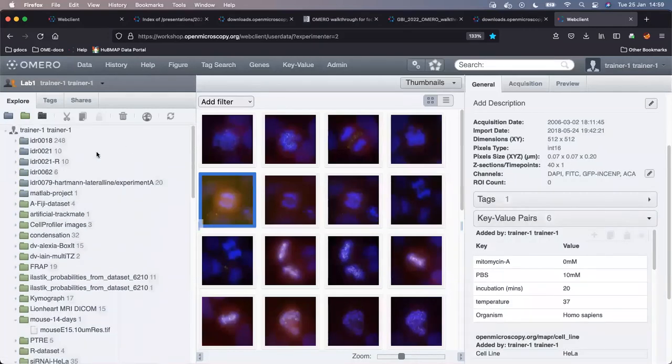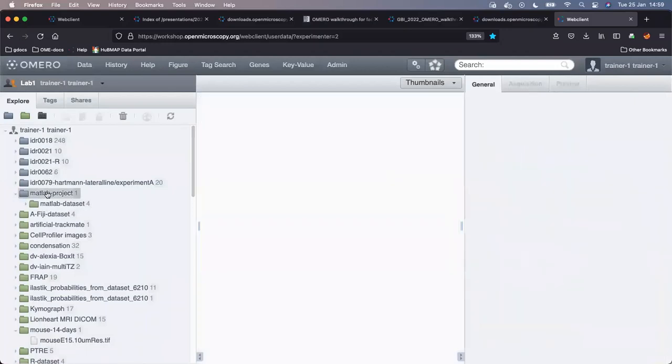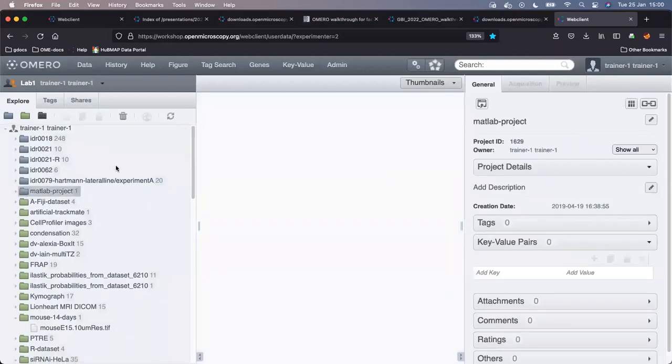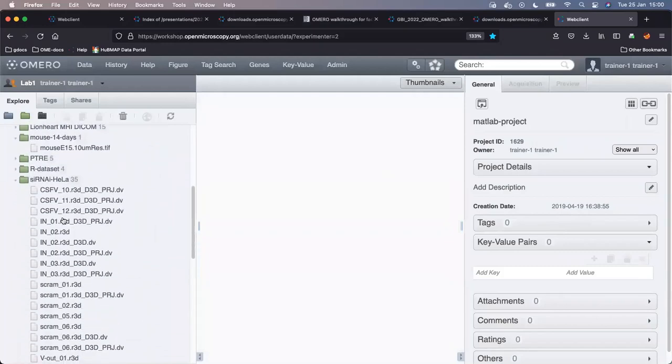I also omitted to mention that we have the projects. They are blue, just as in OMERO.insight, except that it's kind of blue-gray in OMERO.web here. Okay, so these containers are containing the datasets, which are in turn containing the images.